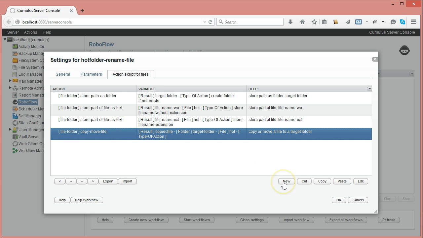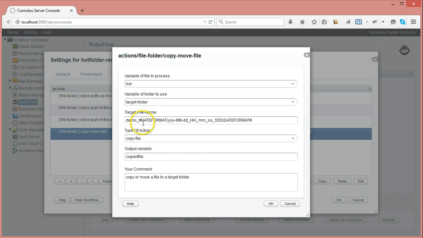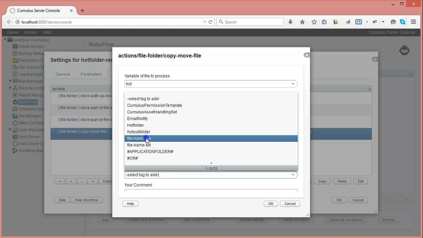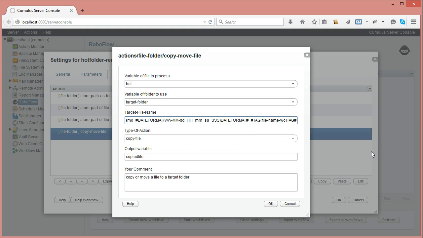So here in the copy I can say I want to edit this, and I can say demo date, and then I want to add the file name, the original file name. So I'm going to add a tag. I slowly click / and I can find that tag. I want the file name without the extension, so it adds it, and then I want the file extension.